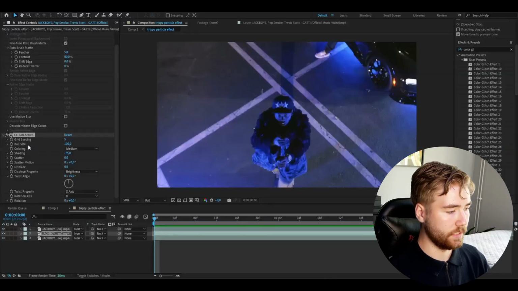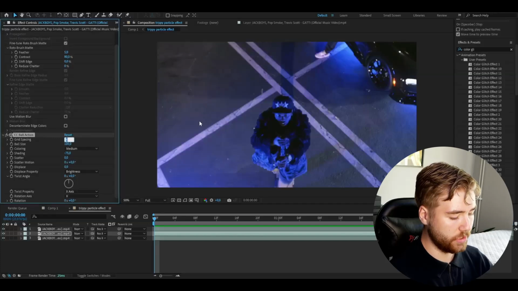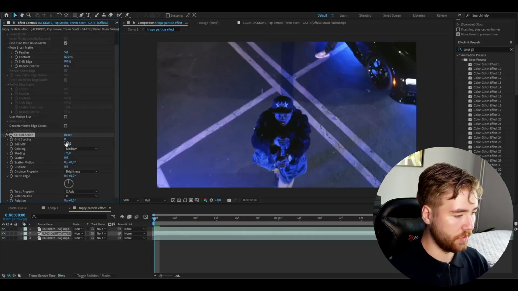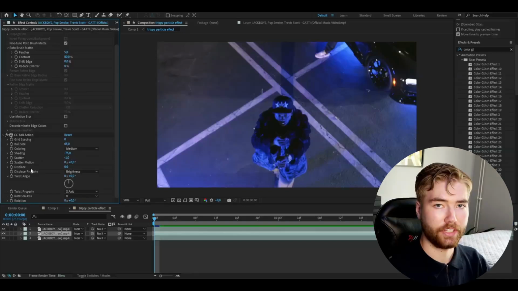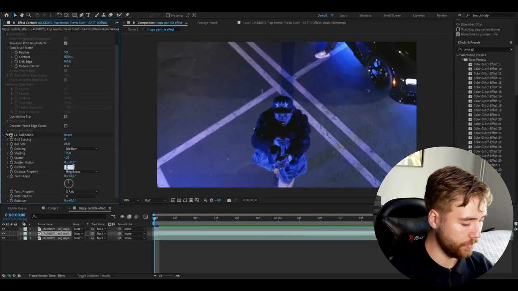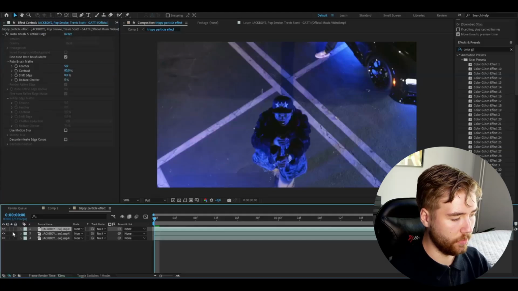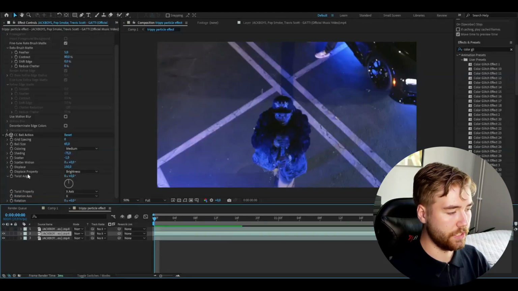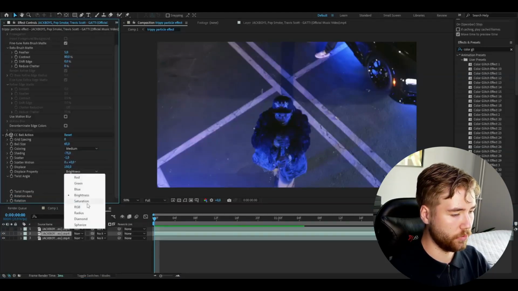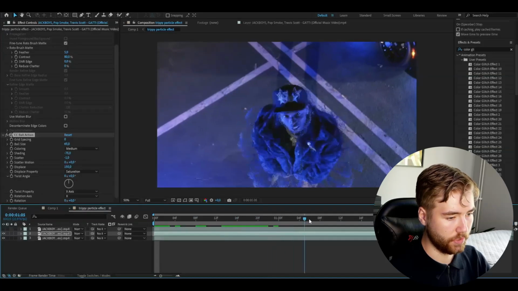I'm going to start off by decreasing the grid spacing to 0. After that, I'm going to set the ball size to 65, then the scatter to -1. After that, set the displace to 150, and don't forget to make the top layer invisible here. After that, I'm going to set the displace property to saturation. So we get this kind of look here. I think it looks pretty cool.